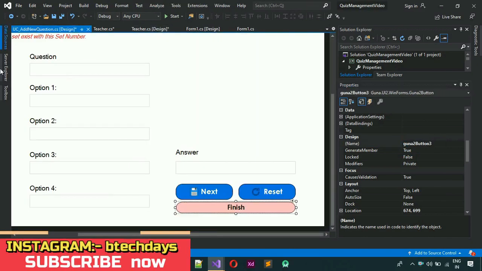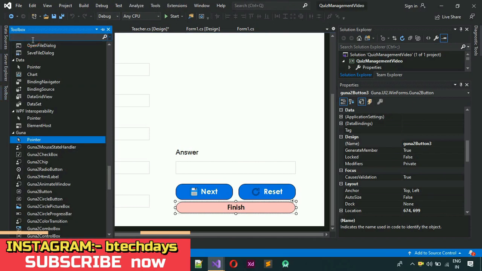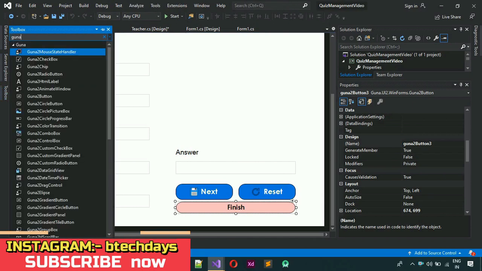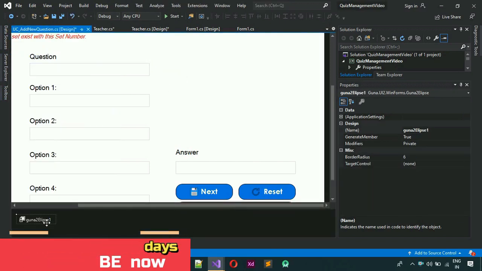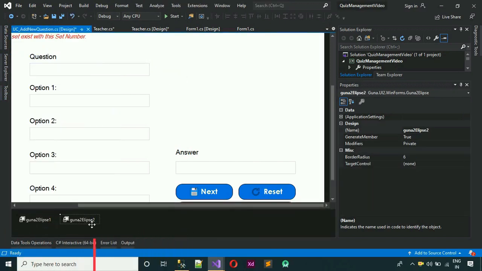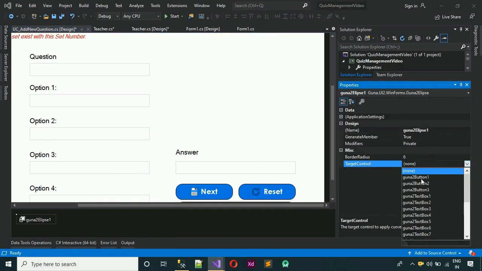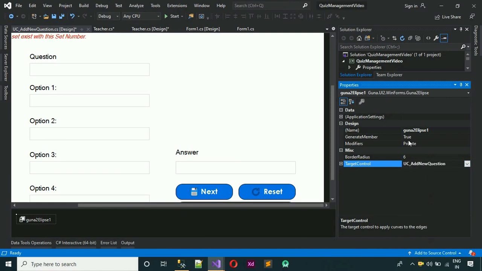Now move back over here, and here we have to actually search for Guna Elipse. Just drag and drop it over here. Click on this one. I don't need to, so just select on this. Target control, change this one to this one, UC underscore add new question. Click on this, and I don't need to change the radius. Okay, so next thing what I have to do is copy this and save this one.